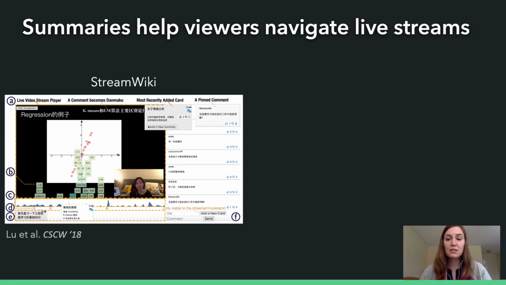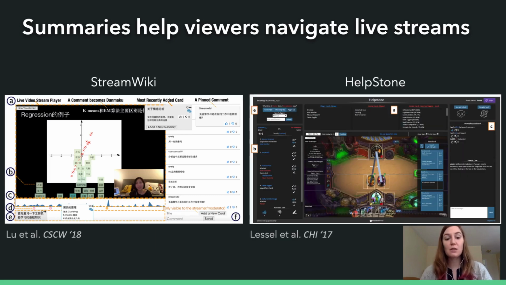the StreamWiki interface, or gaming live streams, like with the Helpstone interface. Motivated by these systems, our work explores how we might similarly summarize creative live streams by leveraging usage data that we have from creative software to help viewers get that additional information about what they're watching.